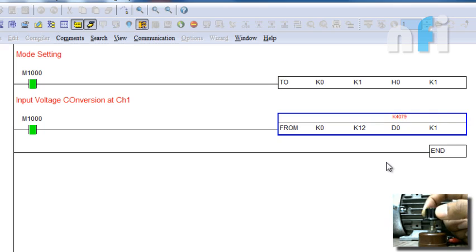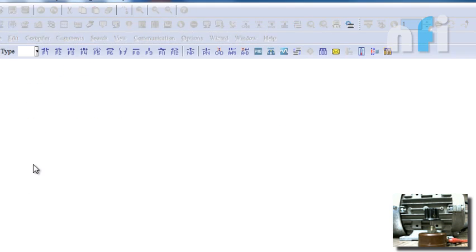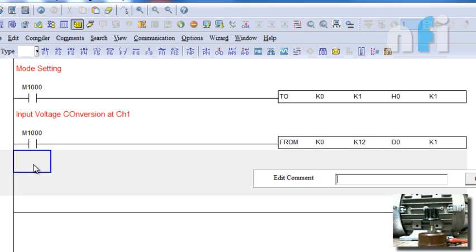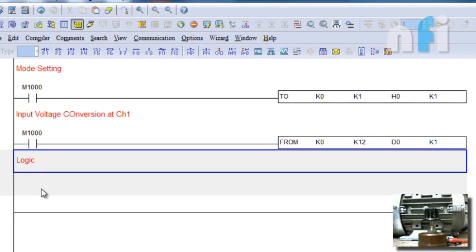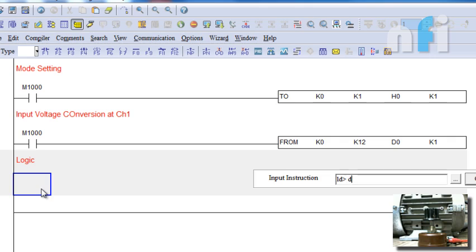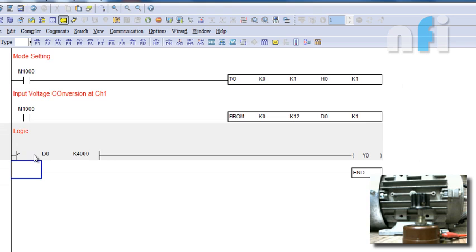Now using that, we can make several logics. For example, I want that if my voltage is above, let's say, 5 volts, my output should be on. So how to make that logic? I can write something like this. I'm taking some dummy logic. LD> D0 K4000, OUT Y0.